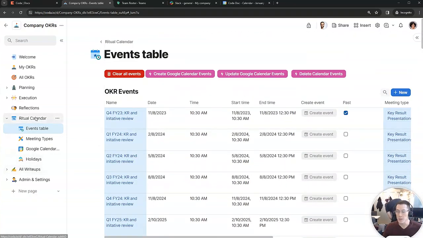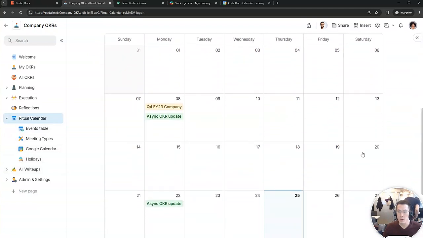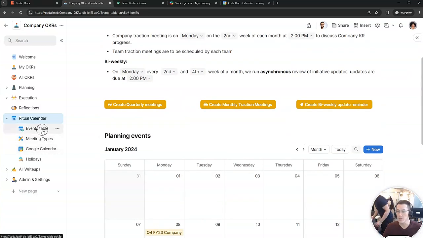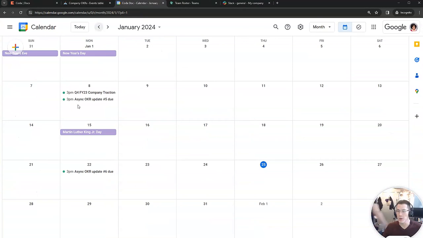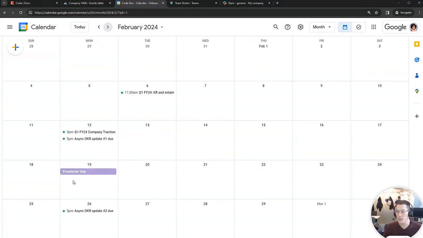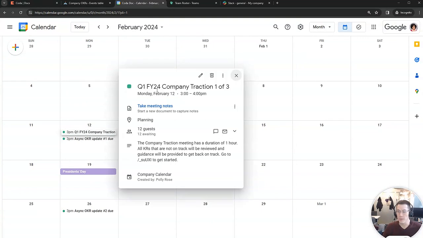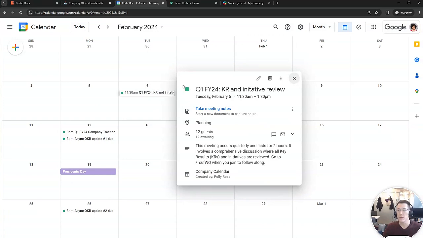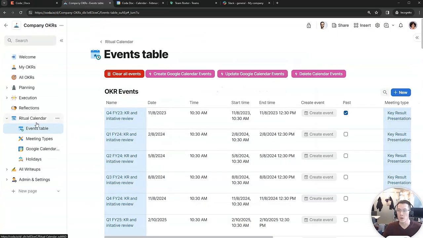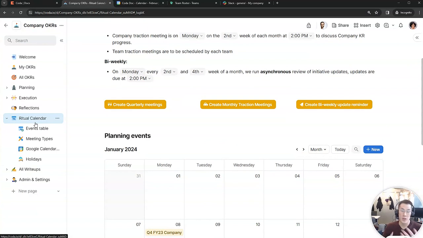And Coda also has a calendar view of this, so you can see all those meetings on a calendar view right within Coda. But more importantly, you want to be able to put this onto Google Calendar. So if I go back to this events table, I can click on this button, create Google Calendar events, and it'll go ahead and put all those events directly on my company calendar right here. So you can start seeing some of the important dates like Q1 fiscal year 24 company traction and other basic key dates that we've identified from our company OKRs doc. So that's an example of one integration that can help speed things up with scheduling.